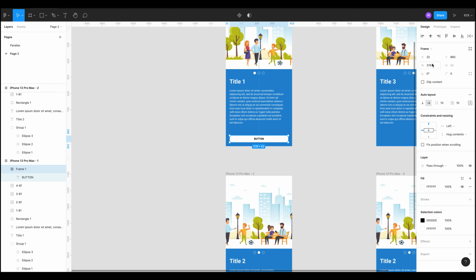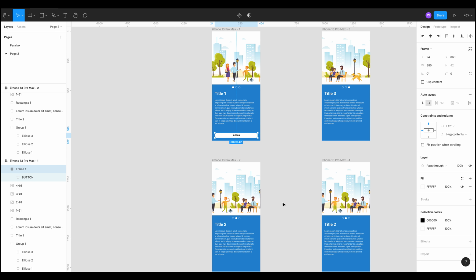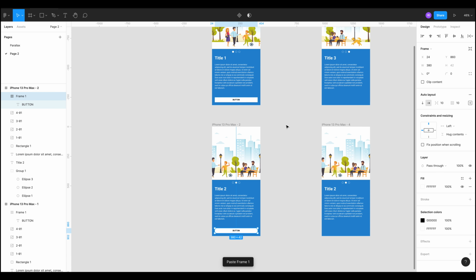How far off are we? 380. That should be. Yes, nice. There we go. So we now got a button which we can duplicate.